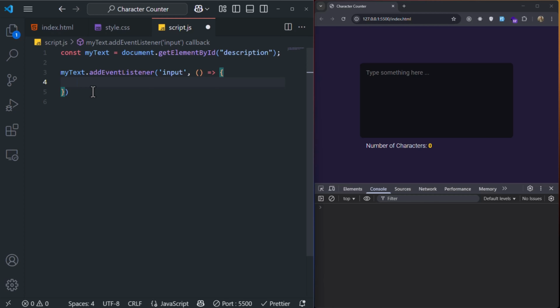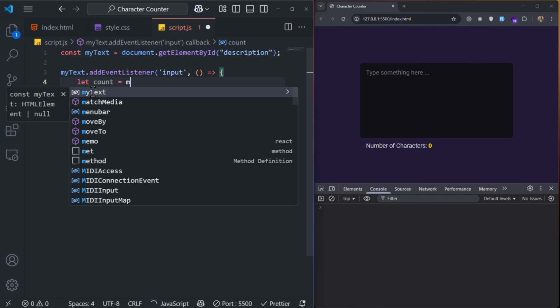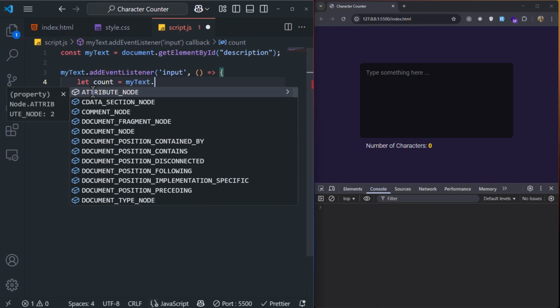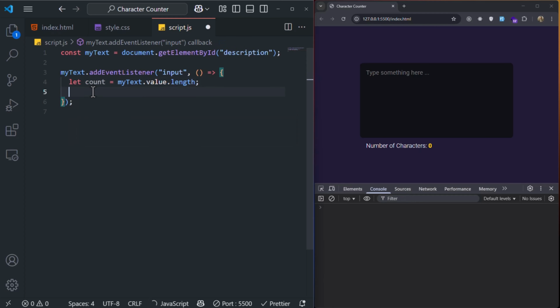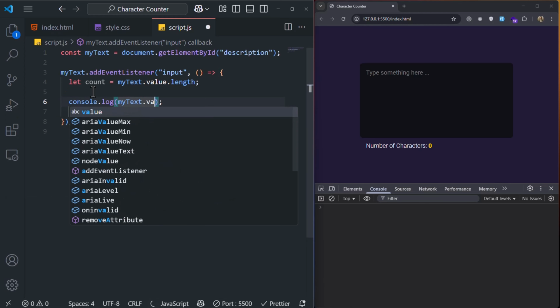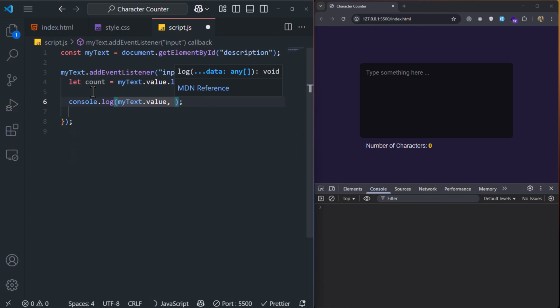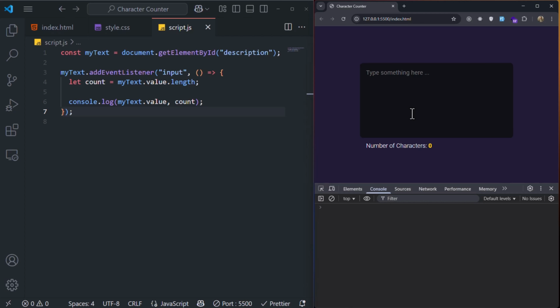We're going to create a function for that. It's an arrow function, and we create a variable here, let count, and count is going to be myText.value.length. So actually, let me console log myText.value, and then show us the count of the value. Now if I write hello here, you can see that my value is now hello, and there are 5 characters.